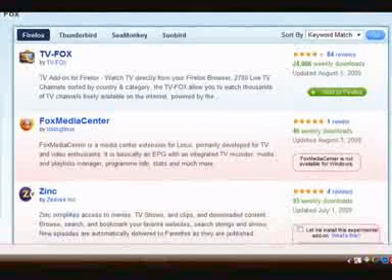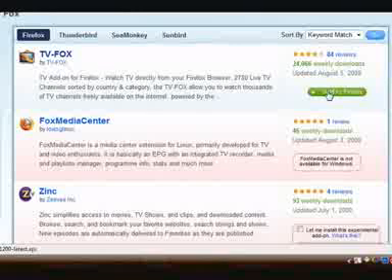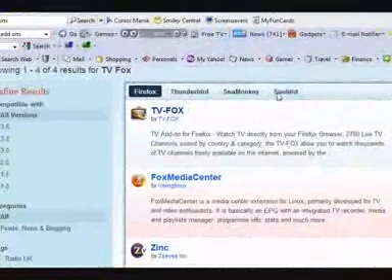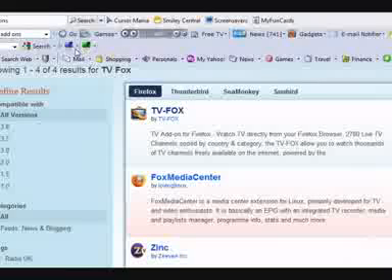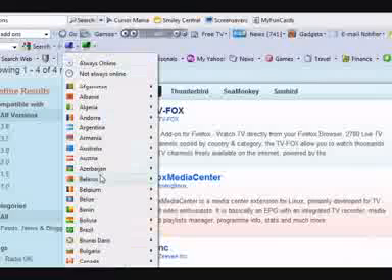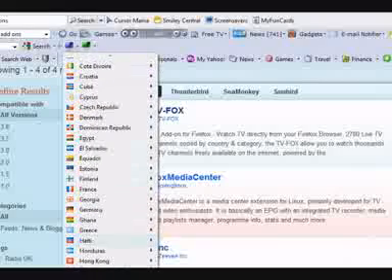Then TV Fox will come up. So click on add to Firefox, or you could read the description first, and then once it is installed, click restart. Then once you click restart, these two TV screens will come out, the red and the blue. If you open it, you can see videos from around the world.